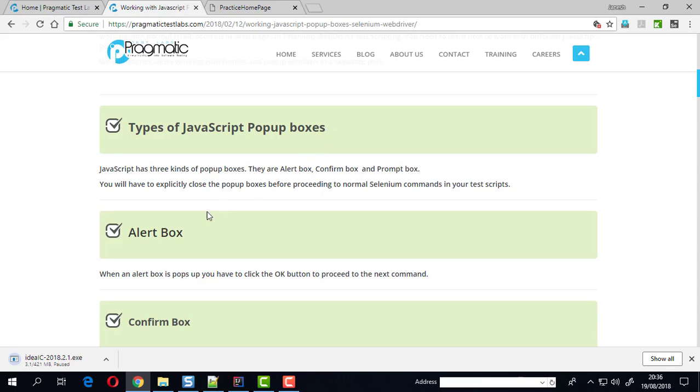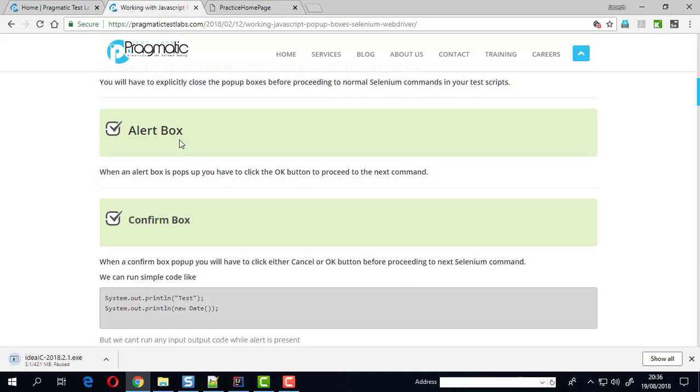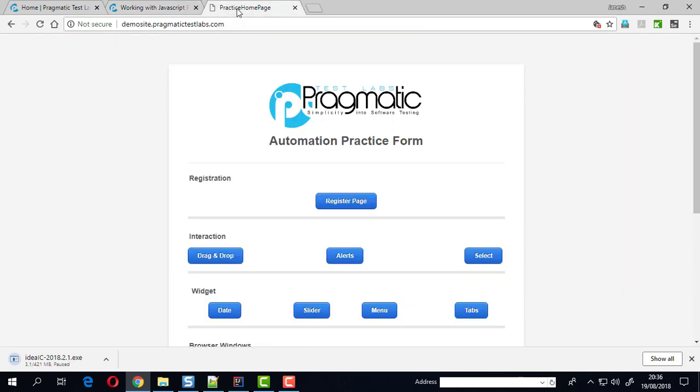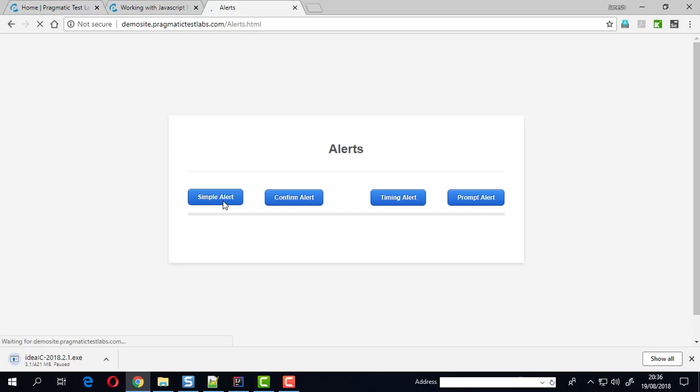First one is alert boxes. In alerts, you have a message and just an OK button, and you cannot click anywhere once there is an alert. You have to consume it to proceed.